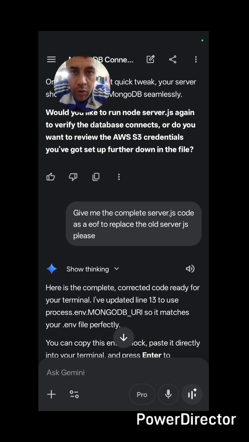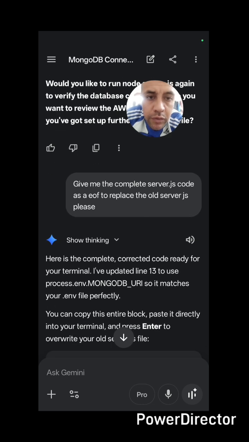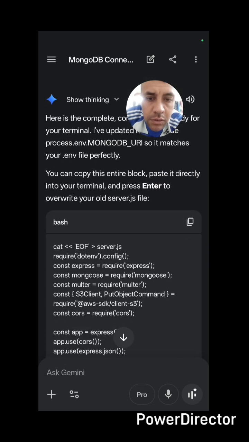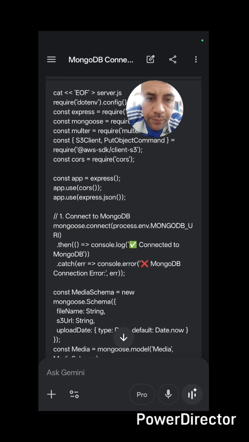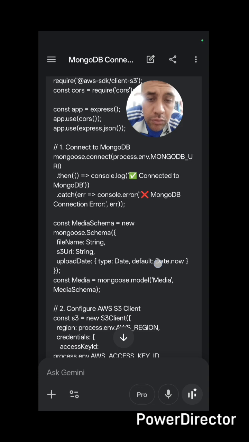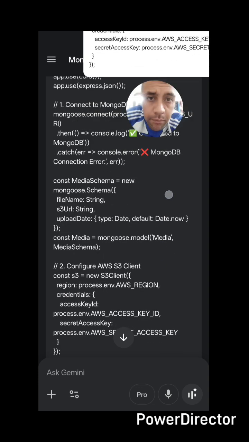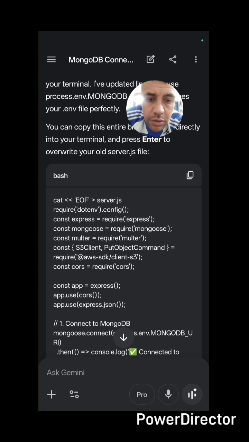I've gone back to Gemini AI Pro, and I've updated the server.js, as it wasn't looking into my .env file to get the information from MongoDB. So I'm going to copy this server.js. This is going to be a new file to replace the whole server.js file.